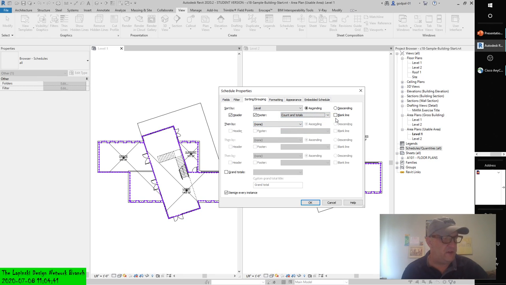Then by options, set the dropdown to number. Select the header and footer options and set the footer dropdown to count totals. And then by options, set the dropdown to number.